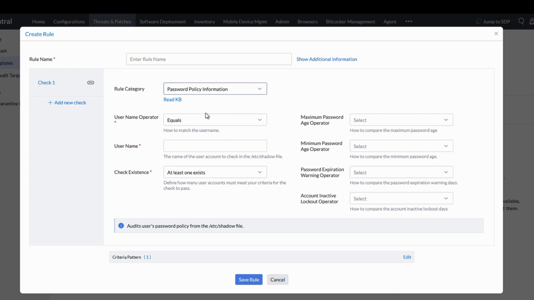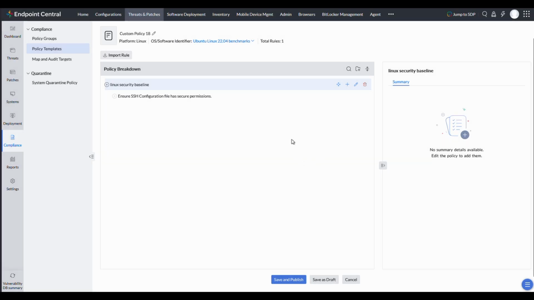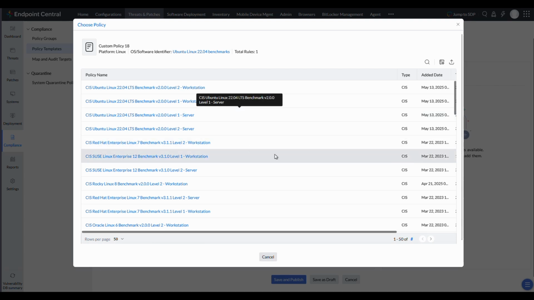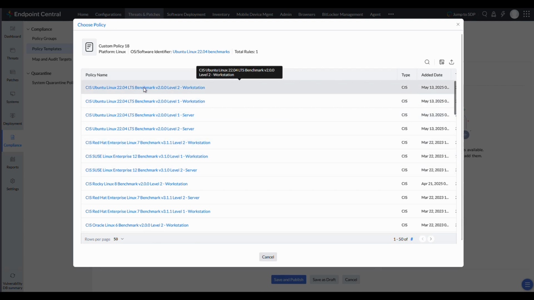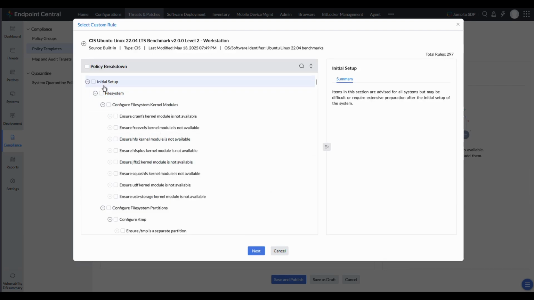Now let's look at another important part of compliance customization: importing existing rules. Admins may not always want to build every rule from scratch. In many cases, they may want to start with existing CIS rules and customize them. To import rules, go back to the Policy Breakdown view. Click Action and then select Import Rule. Select the required rule group or policy and import the existing rules into your custom policy.